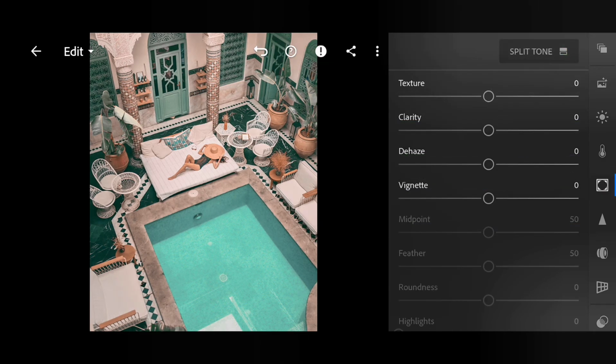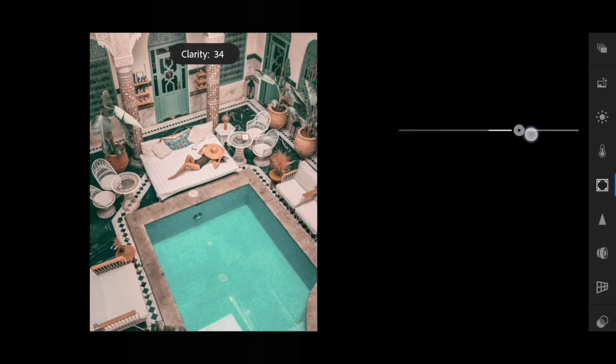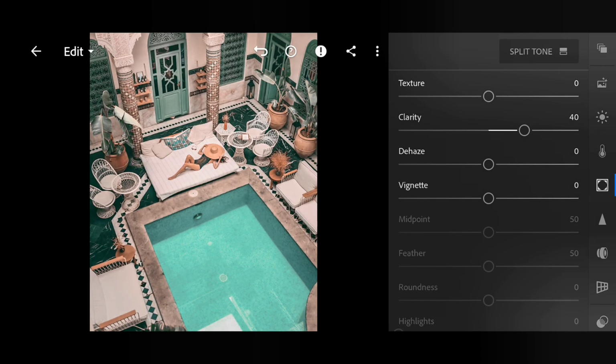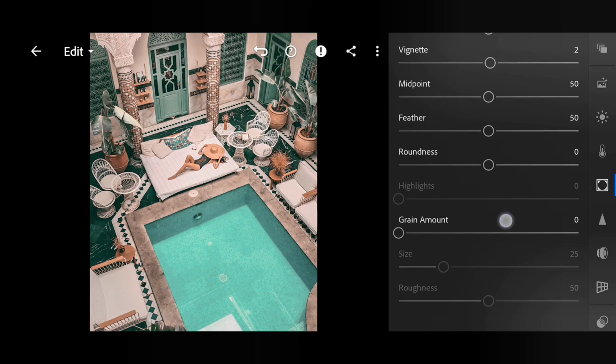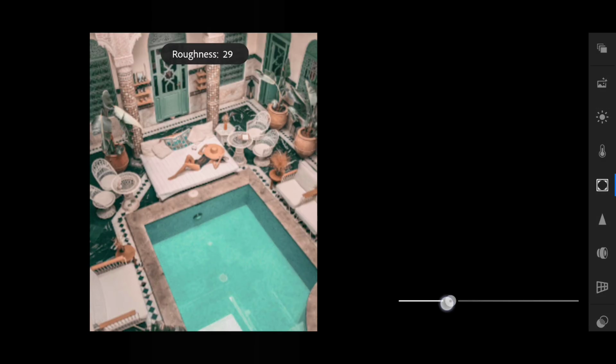Let's move to effect. 40 for clarity. And 2 for vignette. Grain amount to 5. 25 for the size and 29 for roughness.